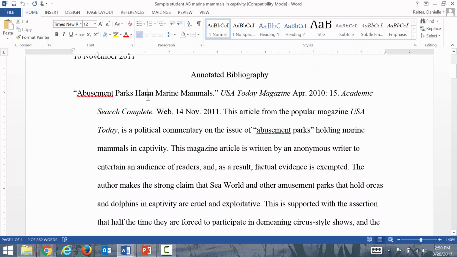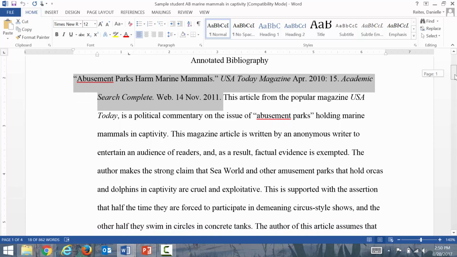I know it's pretty boring, but you'll get to make up a more nuanced title that reflects your ideas when you get to your argument essay. And then everyone's going to have an MLA citation, though yours is going to be an 8th edition. This is the old 7th edition. And then this is one of her sources that she found called Abusement Parks Harm Marine Mammals from USA Today magazine, and it was in the database Academic Search Complete.